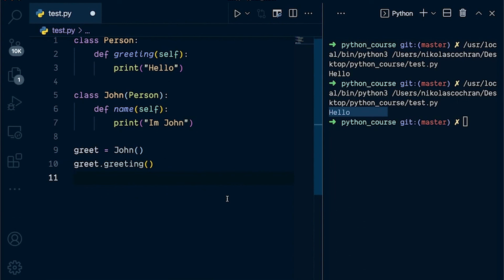So that is basically how inheritance works in Python. Very straightforward, very simple, and something that you will use a lot within the language.